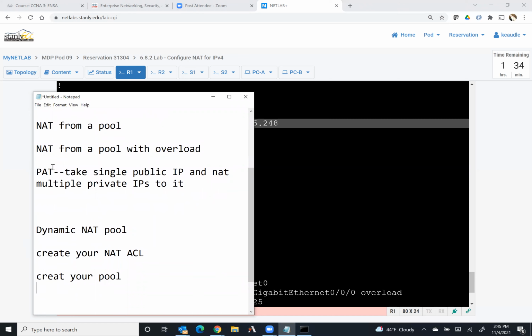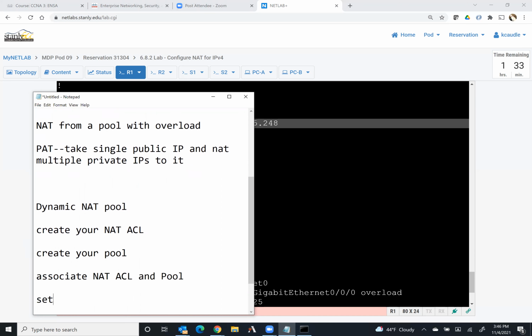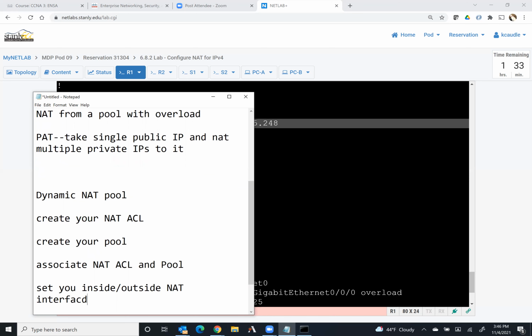Then you actually need to spell create correctly. Then you're going to associate your ACL and your pool. And then finally, set your inside, outside NAT interfaces. So it's really not that complicated.